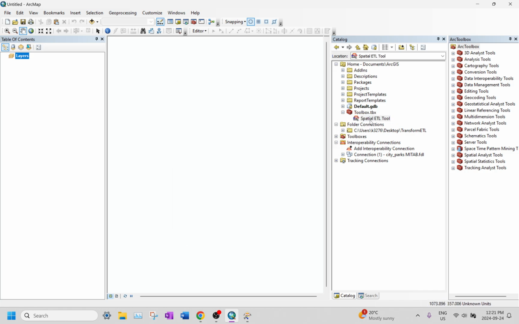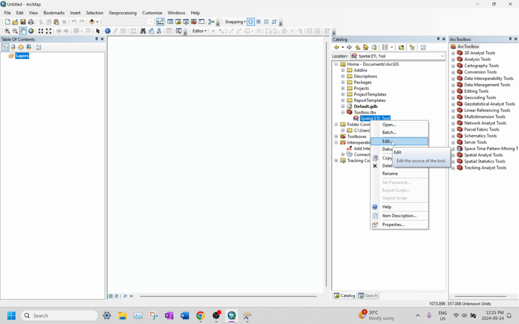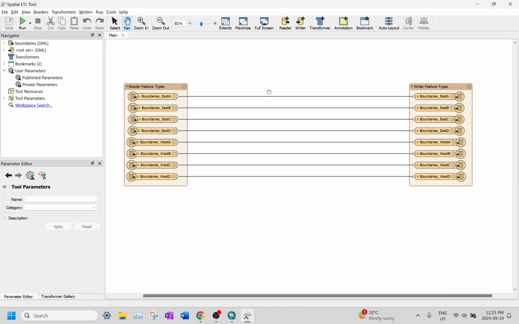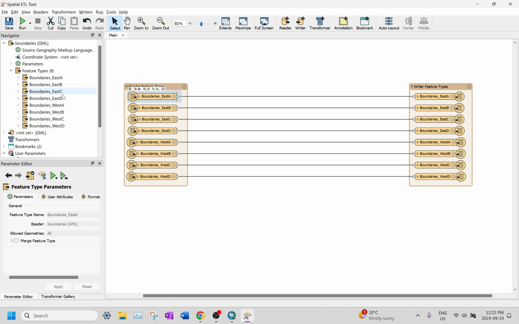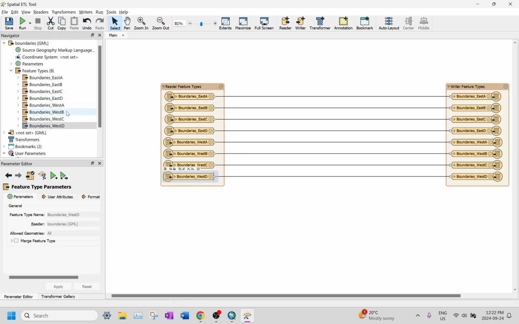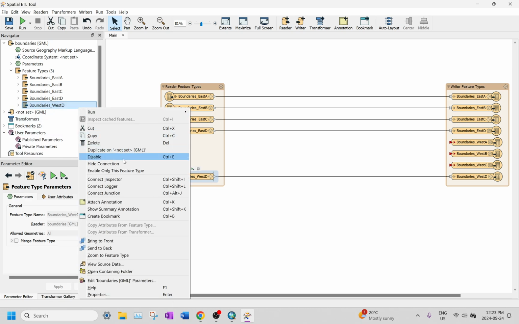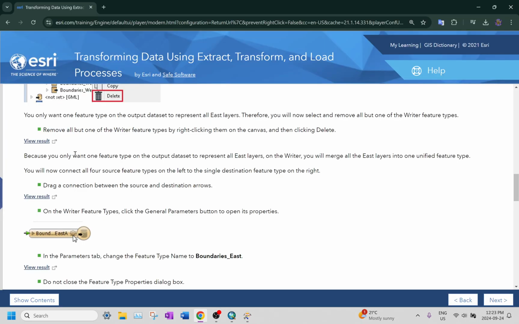Now I just made a tool, and the way you open it is to click the edit button. Just open FME software. Now we only want the east part, so we're going to delete the one that contains the west. Because I only want one feature type, an output dataset to represent all east layers, or later you merge all east layers into one unified feature type.